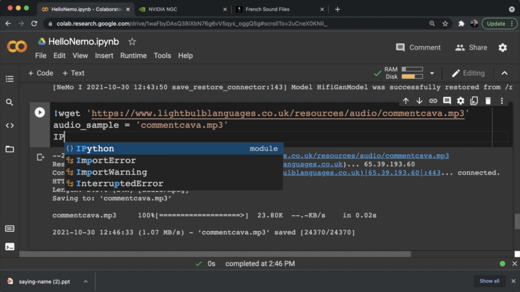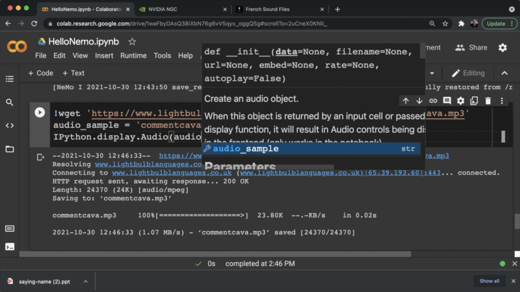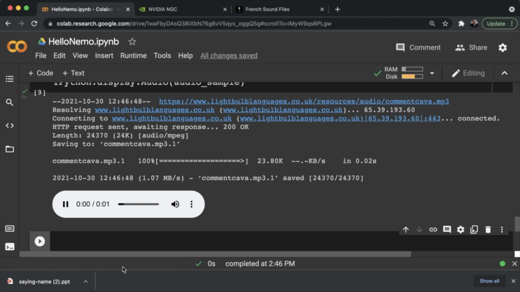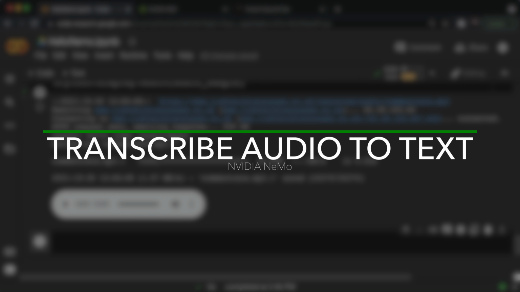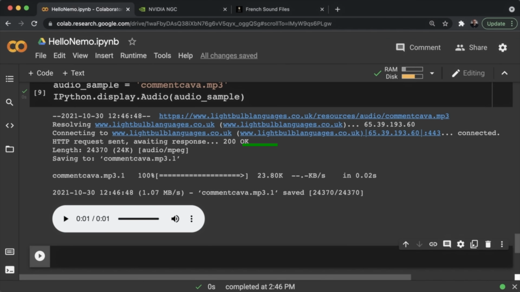So for that, I'm going to use ipython.display.audio and pass it the audio sample. Run. Comment ça va? And there you go, it's there. So now we have our audio in French. We need to translate it to English, right? First, we need the text that corresponds to this French audio.